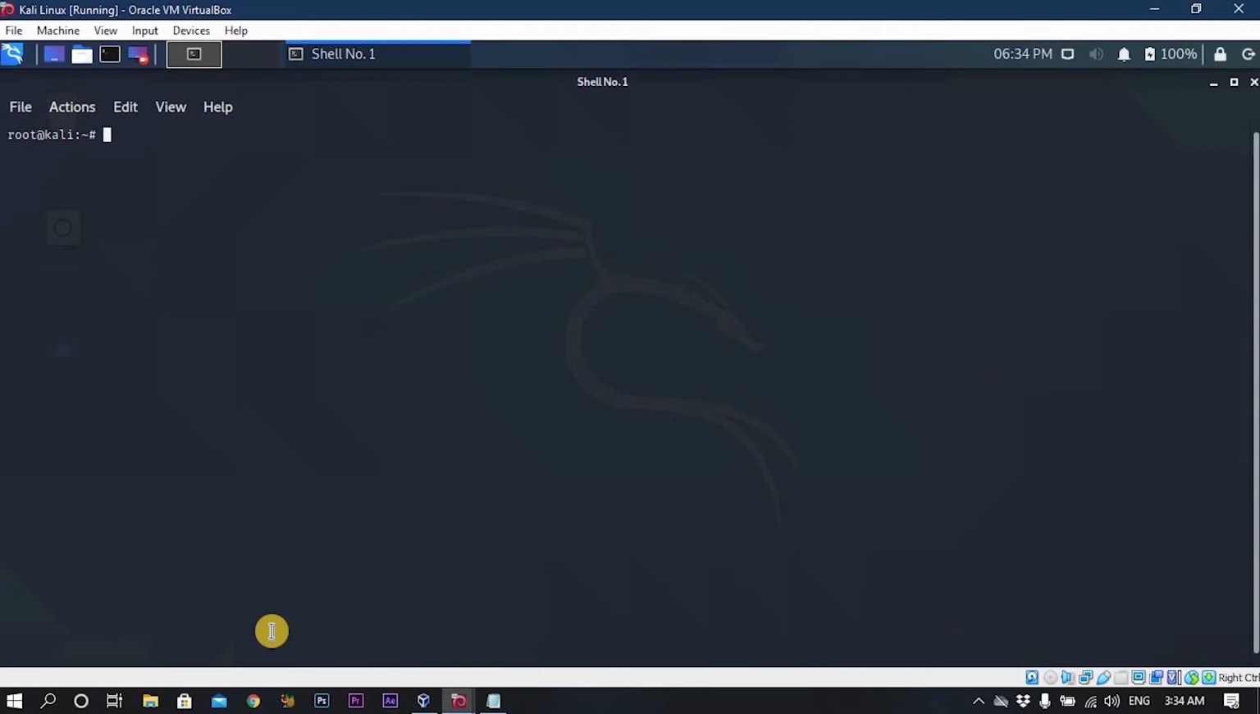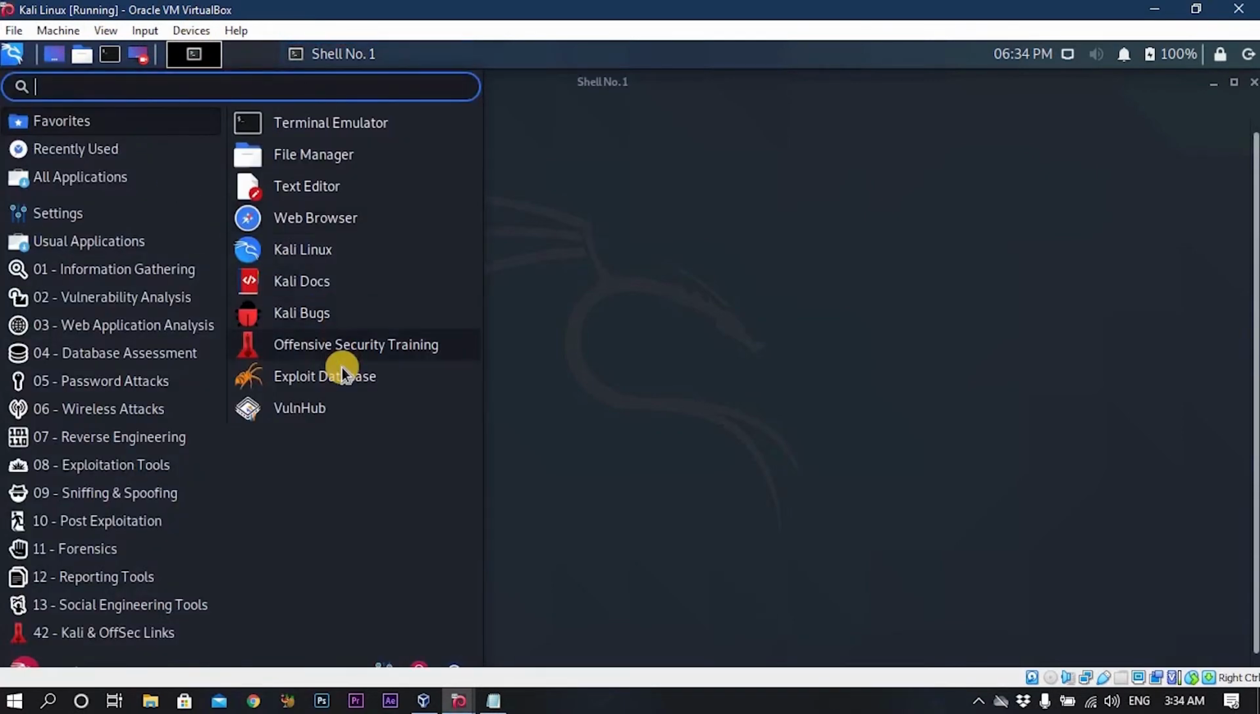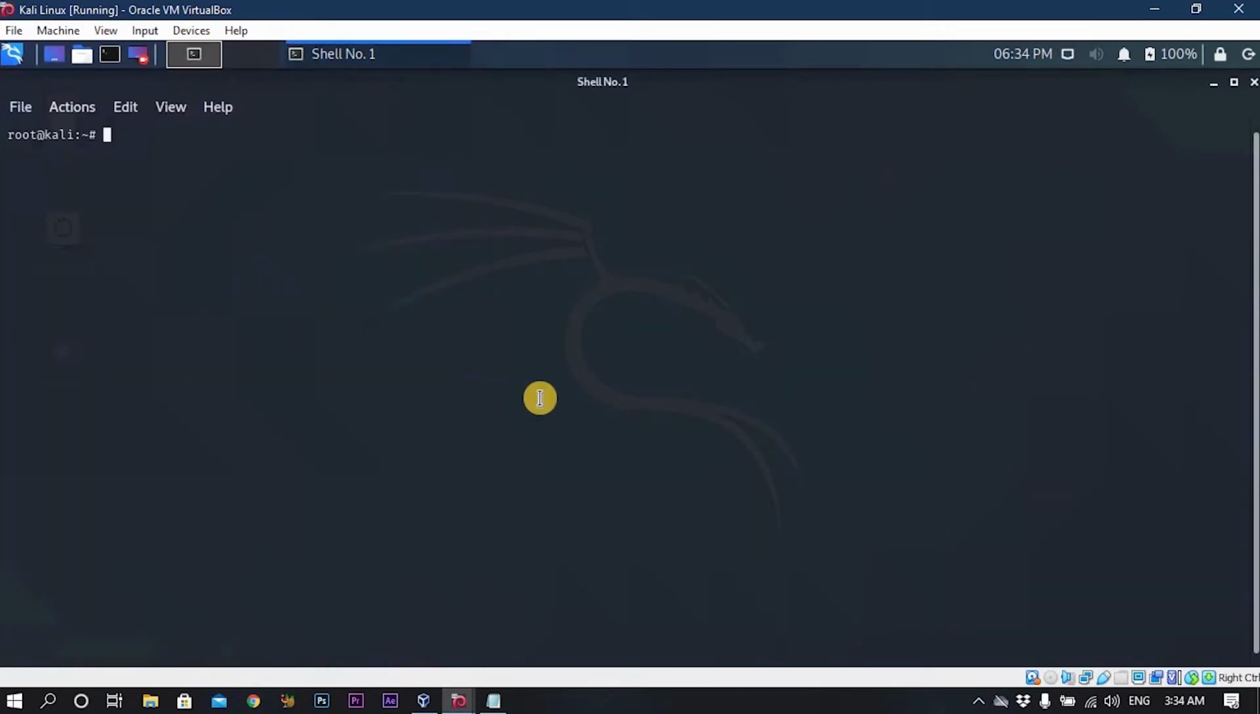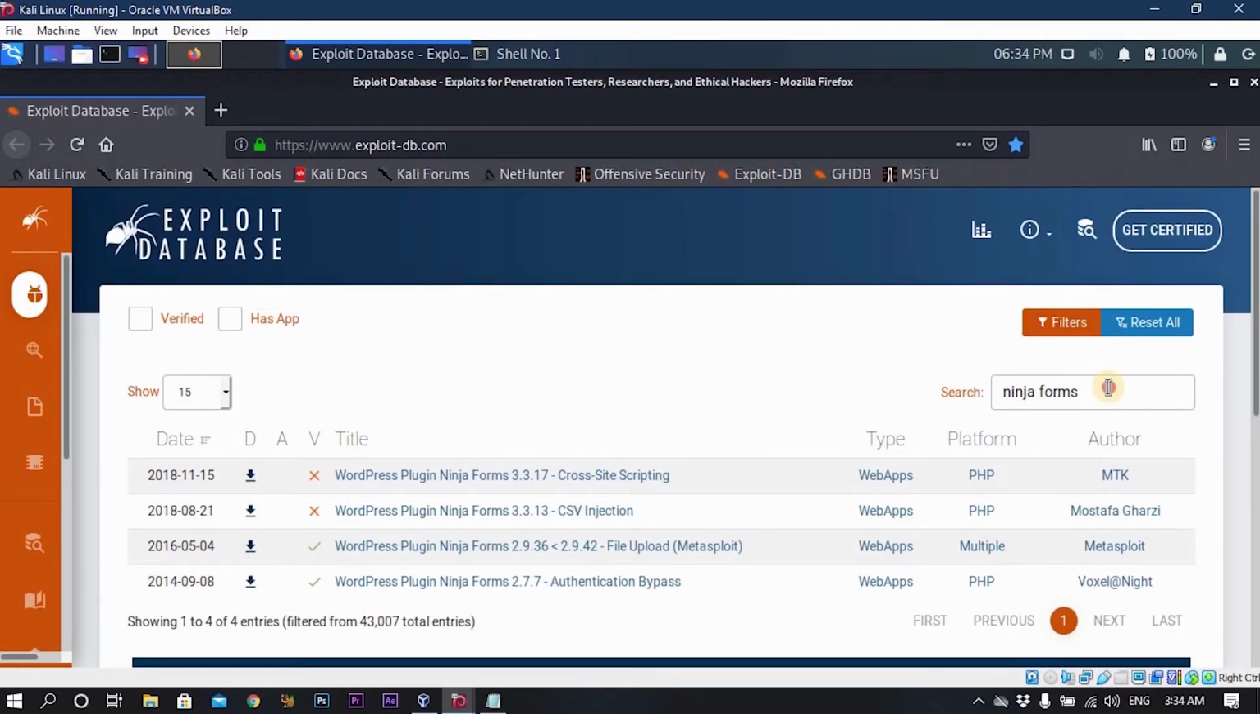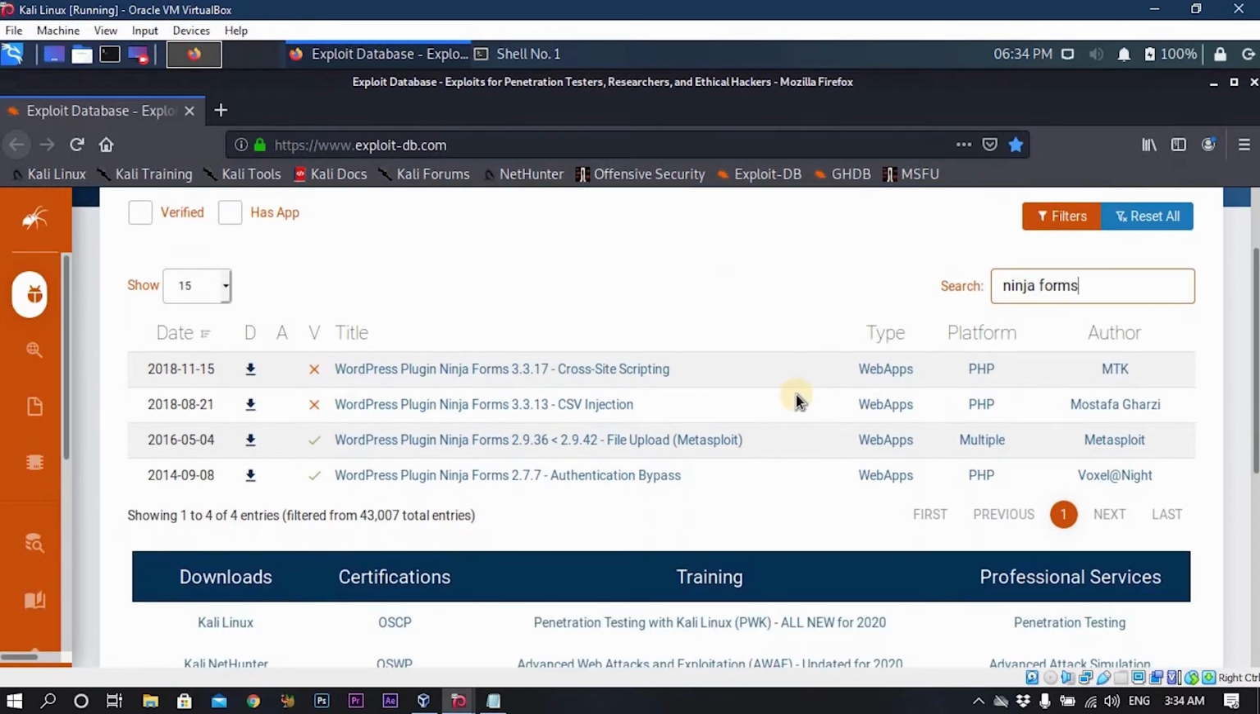Okay, so now let's talk about installing new exploits to your Metasploit framework. Sometimes you need it because you will need a specific exploit and you will not find it here. So basically what you need to do is very simple. You go here, then you go to Exploit Database, then you search for your desired exploit. For me, I will choose Ninja Forms. Then I'll click enter on search.